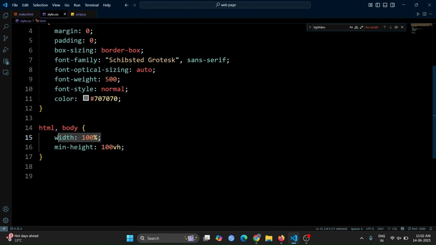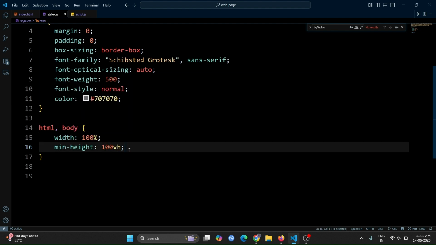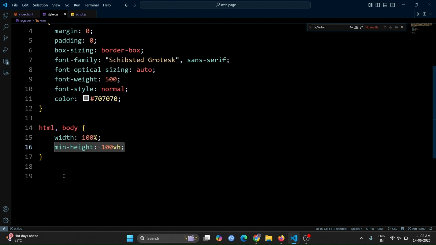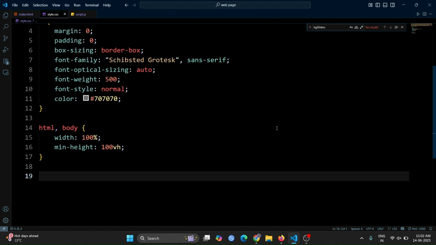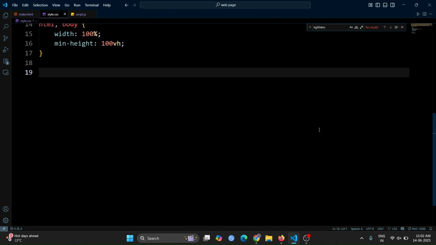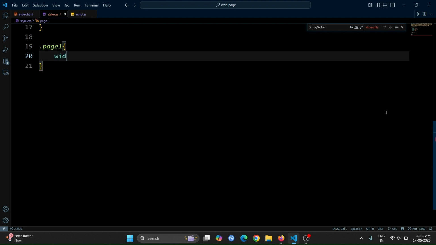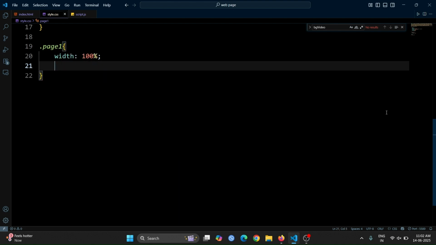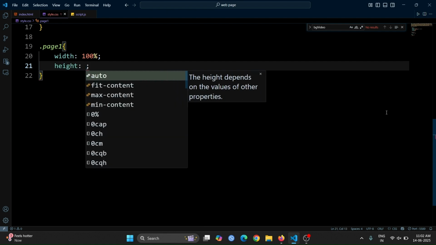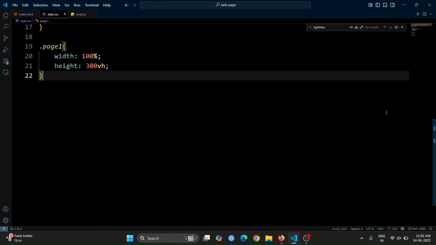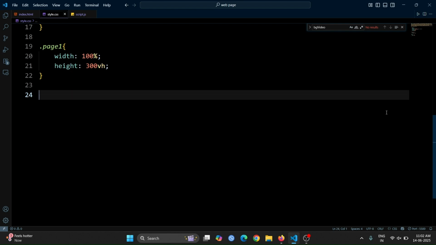After that, I added styles to the HTML and body elements. I set the width to 100% to make sure the layout spans the full width of the browser window, and applied min-height 100vh so that the page always takes up at least the full height of the viewport. Next, let's add styles to the page1 div. I set its width to 100% so it stretches across the full screen, and its height to 300vh. This gives us a tall scrolling area, 3 times the height of the visible viewport.